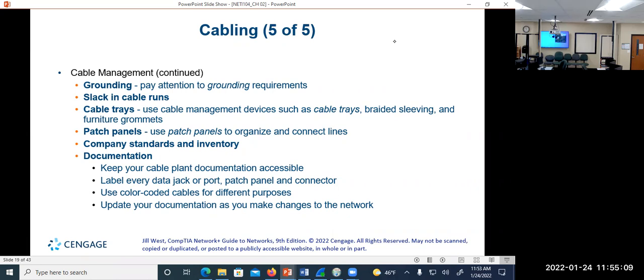And you have the company standard and inventory, and documentation. Documentation is very important. Whenever you design or manage the network, you have to keep the documentation on hand. It's very helpful, right? So anything that comes up, you can look at the documentation. You can see the physical topology, the logical topology, and how the wires run.